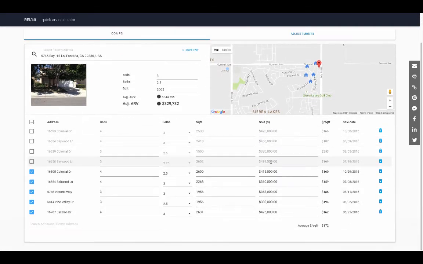You can select and deselect comps from the map, and that will also rerun the ARV calculations. So you can immediately see how adding or removing a property will affect your average and adjusted ARVs. You can also delete comps if they're completely wrong and you know that you won't be using them in the future.